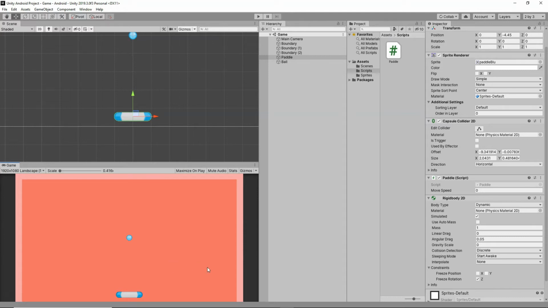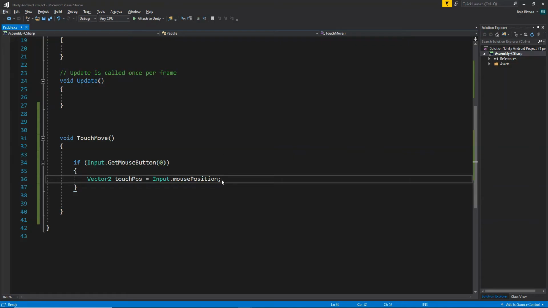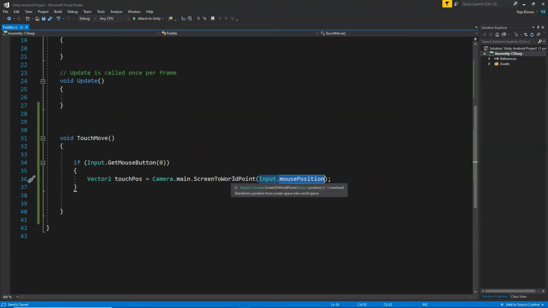So now let's move back to our script. And here, as you can see, we are getting the touch position, and then we are getting the mouse position where we are touching. But this will not work because this is in screen coordinates. Whenever we are working on games, most of the time we need the world coordinates. Now to convert screen to world coordinates, we need to write Camera.main.ScreenToWorldPoint, and then within parentheses, we need to pass this position. So now it will take this position, convert it from screen point to world point, and then store it inside this touchPos variable. All right.